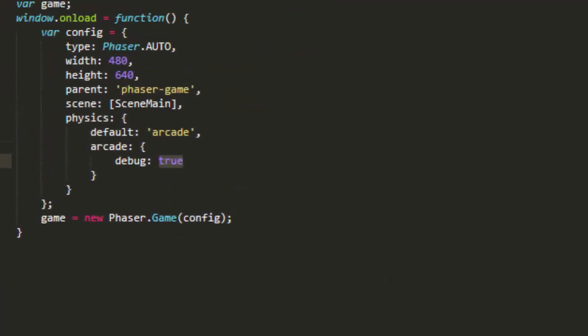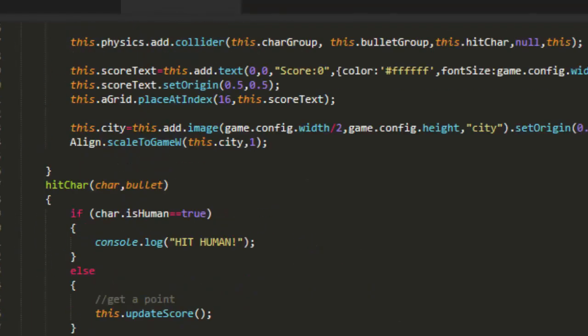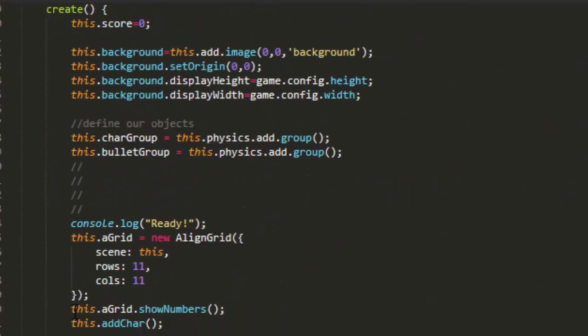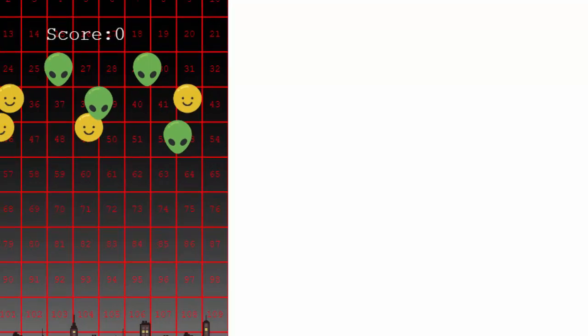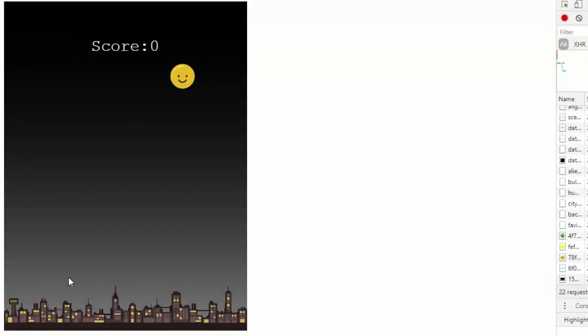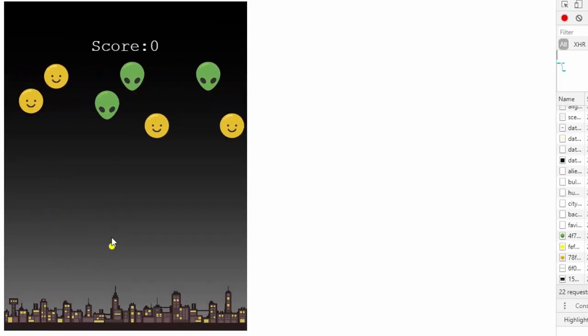And also let's go into main and change that debug to false. And also let's go back up to the create function and turn off this grid show numbers. Let's refresh. So now that's a much cleaner game. All the lines are gone and the debug stuff. And let's see if I can hit an alien. Oh, the game would have been over if we put that part in.